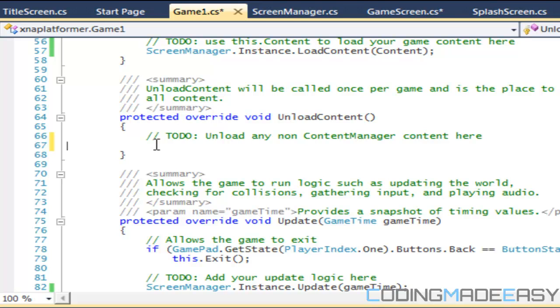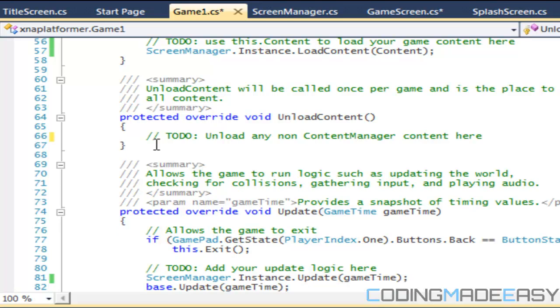But what we need to do is create separate content managers for each single screen or whatever we're going to be loading in, because we don't want to unload every single content whenever we're switching to a new screen. We only want to unload the content that we were using and then load a new content. So how do we do this?